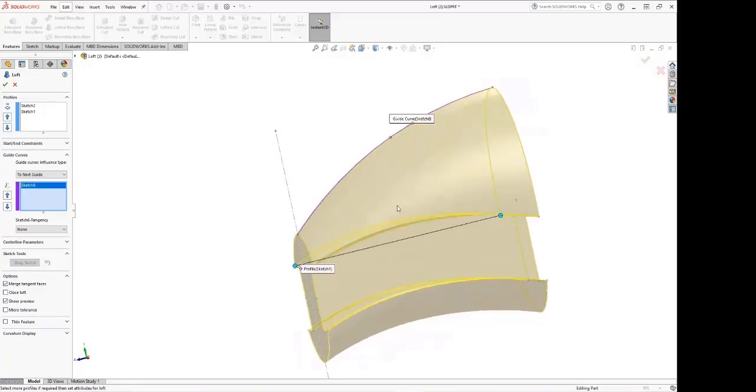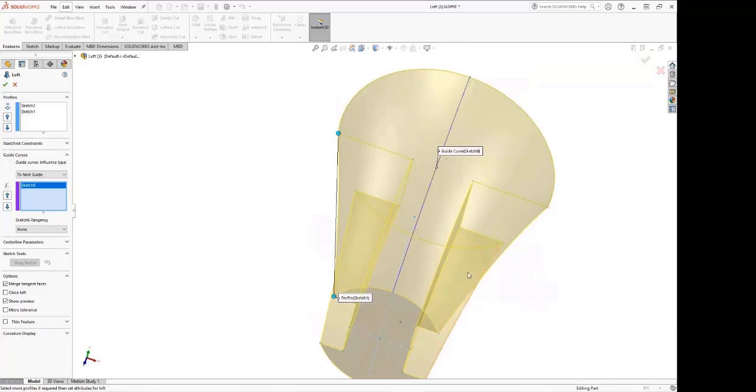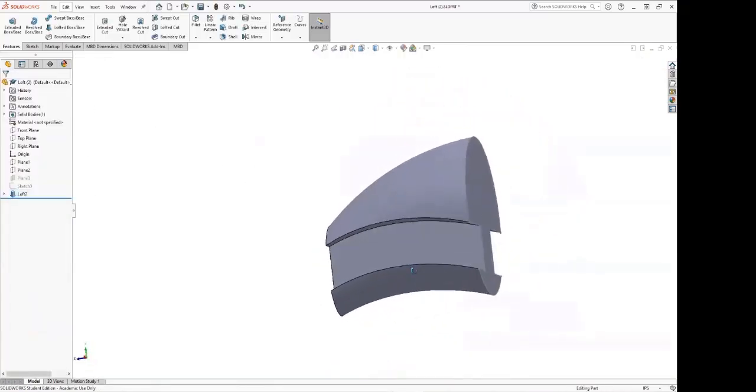If you want more precise control, let's say the bottom of that one too, then you need to add another sketch there. If you want it on these sides, you need to add more curves. Okay, so then you can add them as guide curves. So you're going to have more interesting shapes.